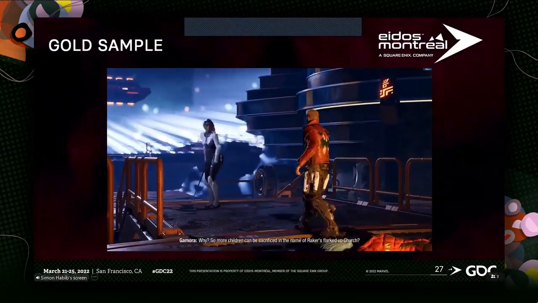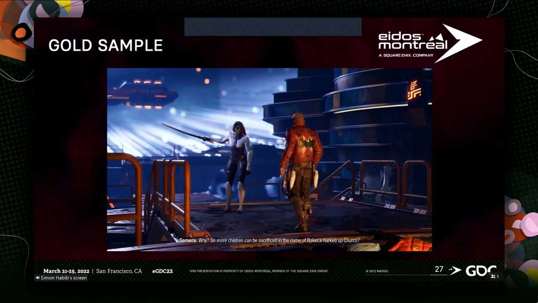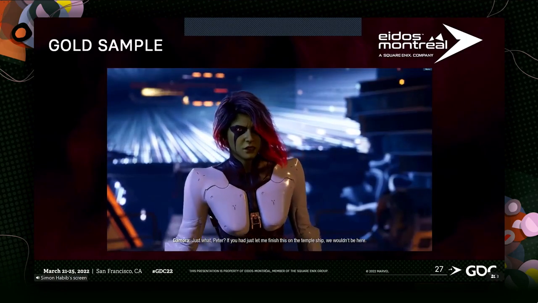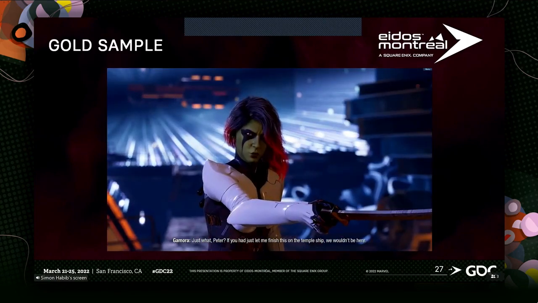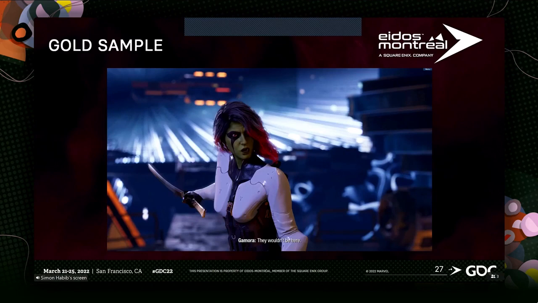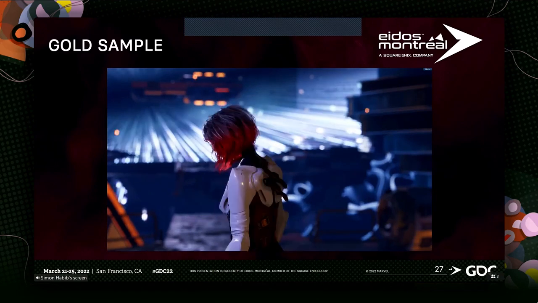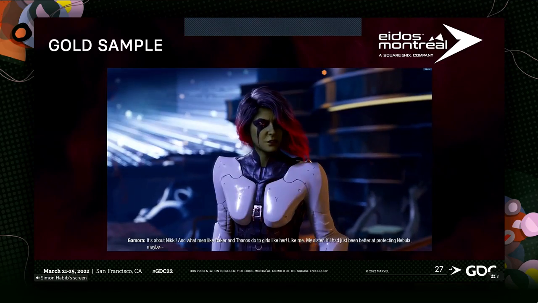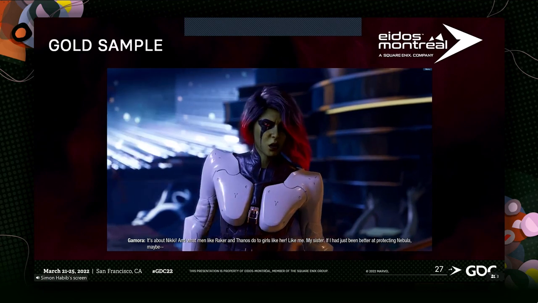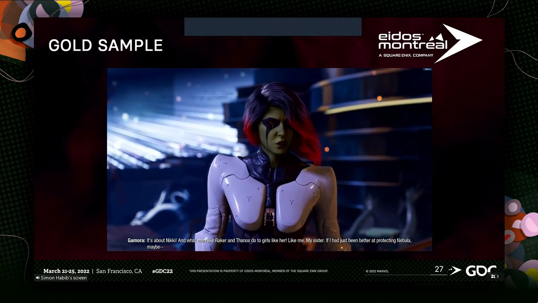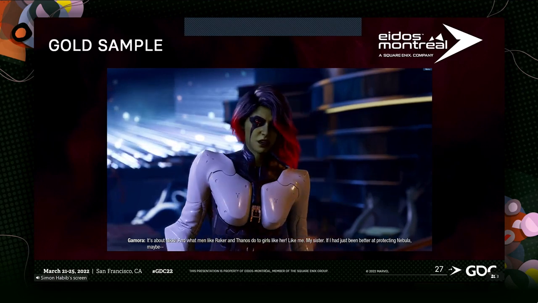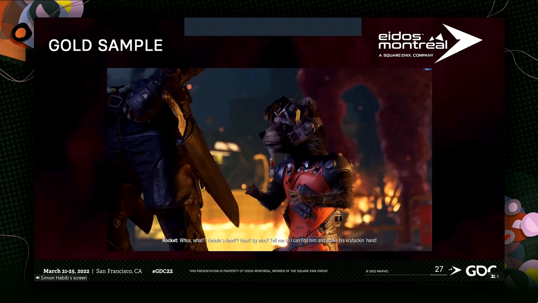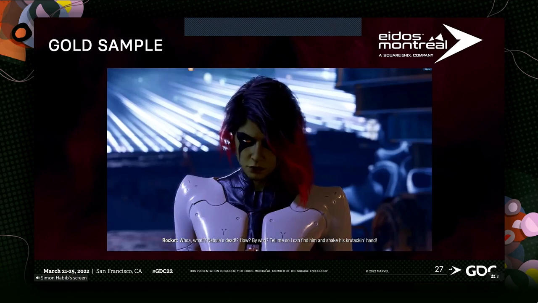Gamora, wait, hold on a sec. Why? So more children can be sacrificed in the name of Raker's flagged up church? No, of course not. Just what, Peter? If you had just let me finish this on the temple ship, we wouldn't be here. They wouldn't be here. I know Raker brings back bad memories. This isn't about Thanos. It's about Nikki and what men like Raker and Thanos do to girls like her. Like me. My sister. If I had just been better at protecting Nebula, maybe she wouldn't be dead. Whoa. What? Nebula's dead? How? By who? Tell me, so I can find him and shake his Kratak in hand.